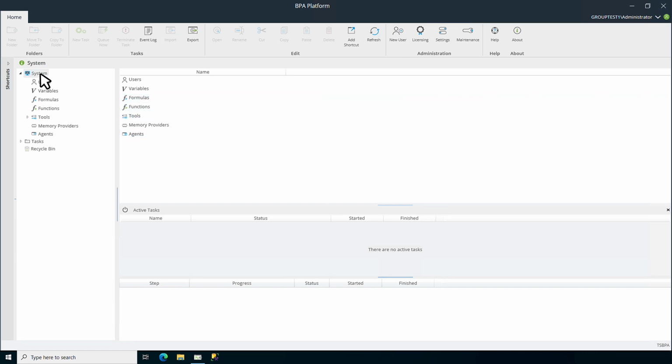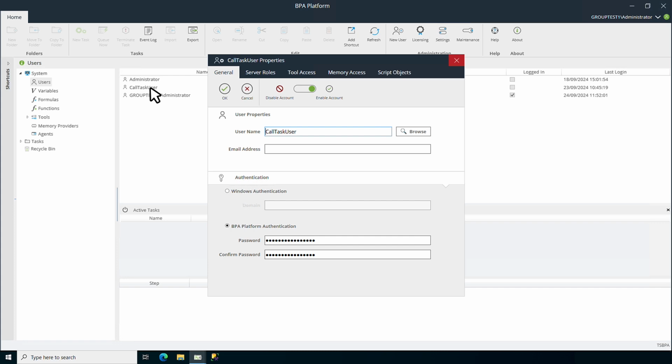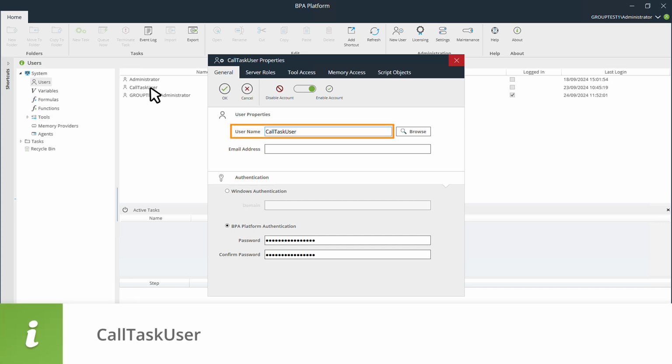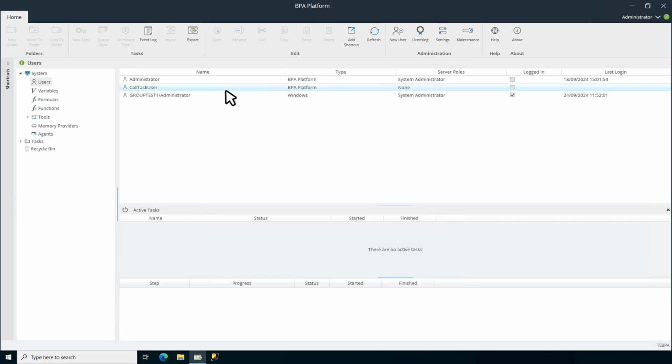Navigate to System, Users, and ensure you have a call task user in BPA Platform. Your call task username needs to be entered exactly as shown here. And confirm the password you entered, and make a note of this for the next step. Then click OK to save and close this window.